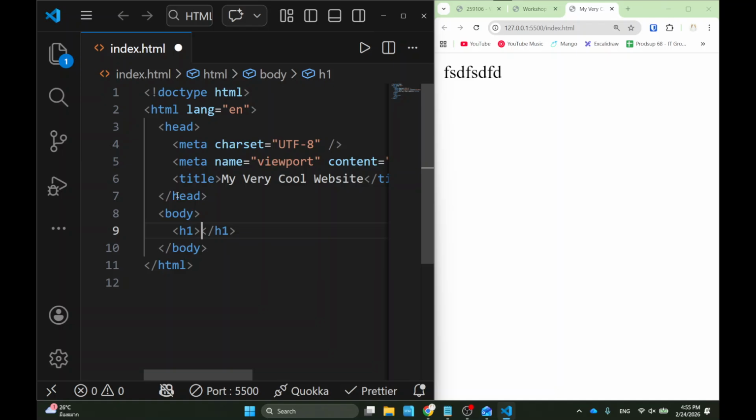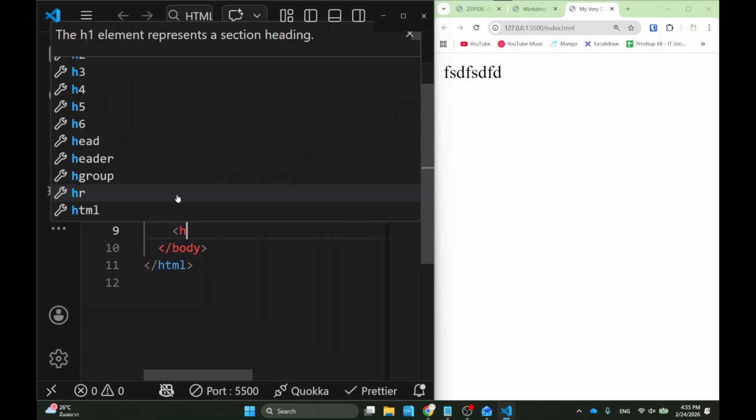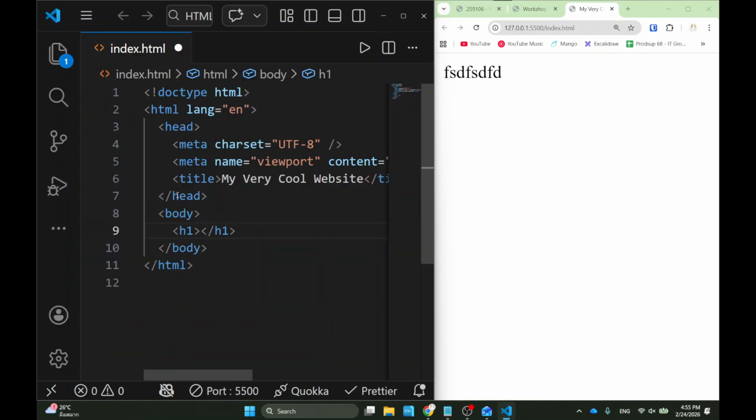Notice that VS Code helps you complete the tags. I don't even have to close the tag. It closes for me, okay? Check this one again. I just type h1 and then close the brackets. It automatically fills in the closing tag for me, even places my cursor between the tags. And welcome. There you go.